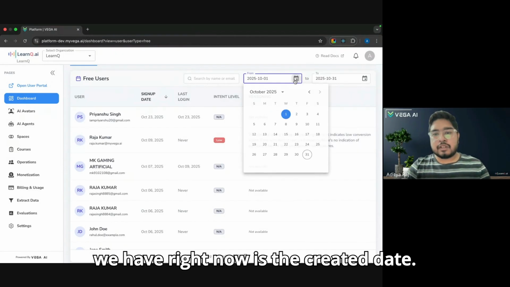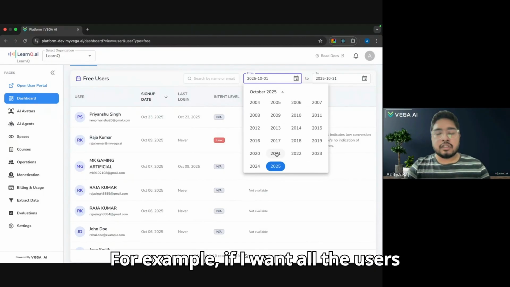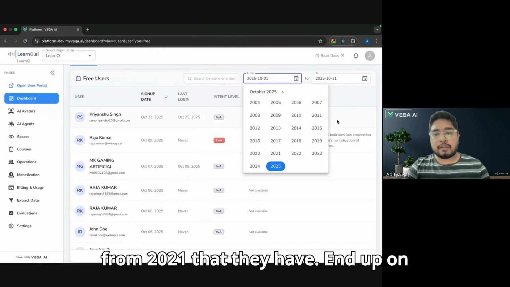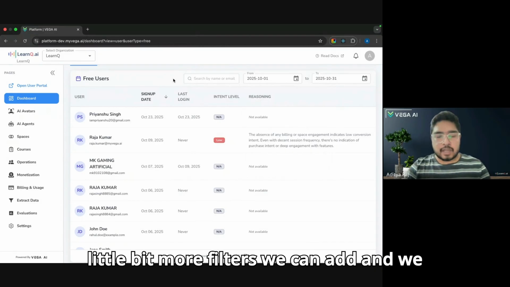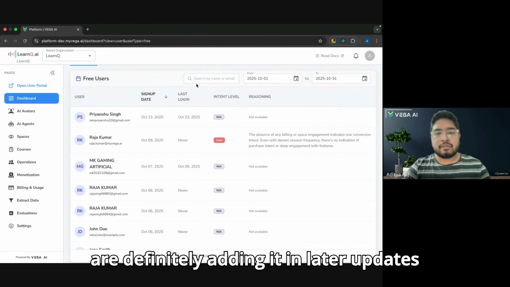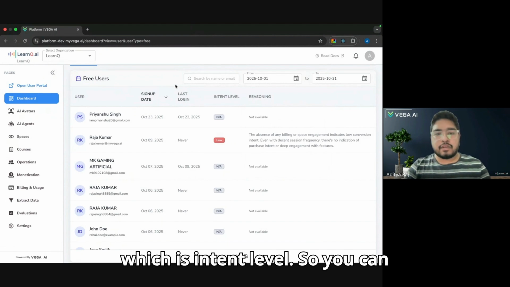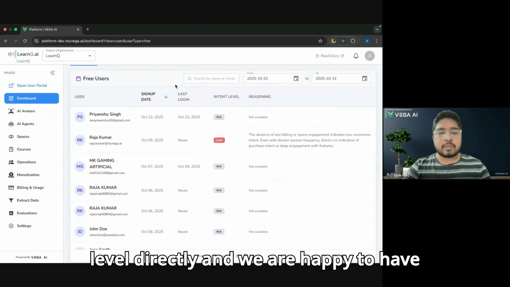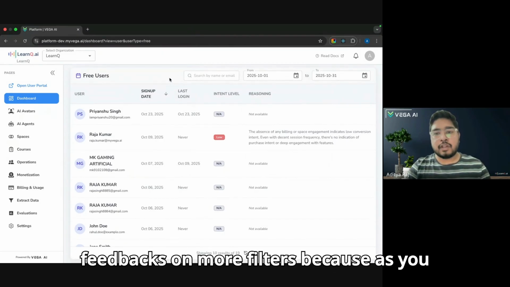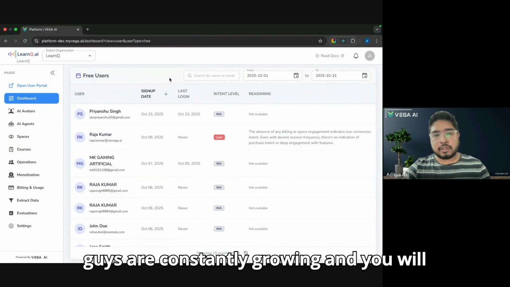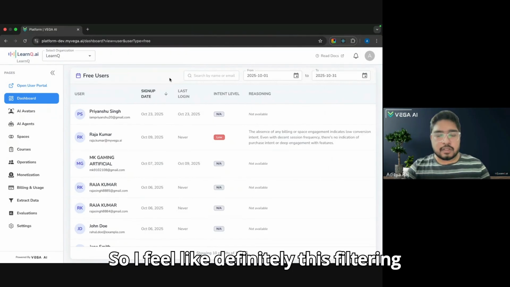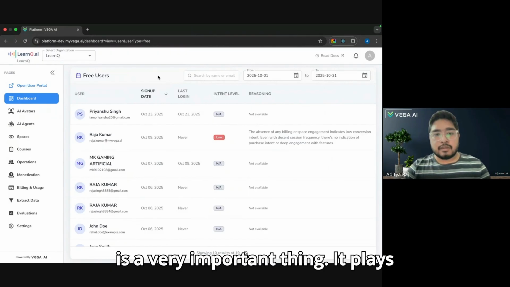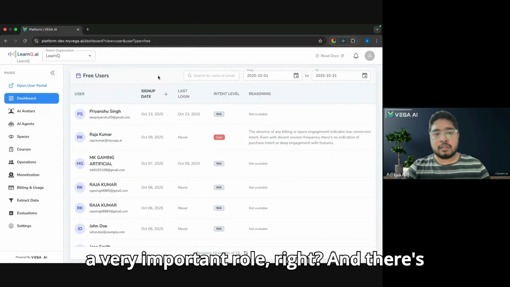And these are some filters that we have right now, like the created at date. For example, if I want all the users who signed up on my portal in 2021, I can do that. We can definitely add a little bit more filters, and we are adding them in later updates, such as intent level, so you can filter directly based upon intent level. We are happy to have feedback on more filters, because as you keep growing, you will have a lot more users afterwards. So I feel this filtering plays a very important role.